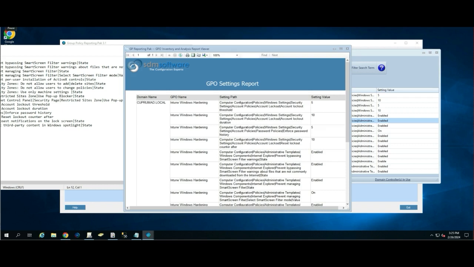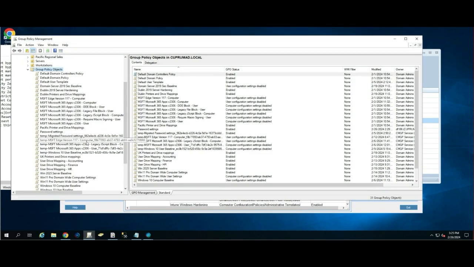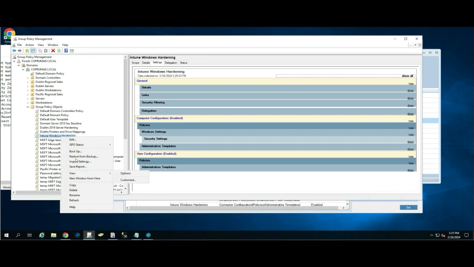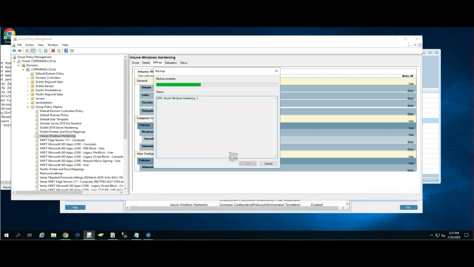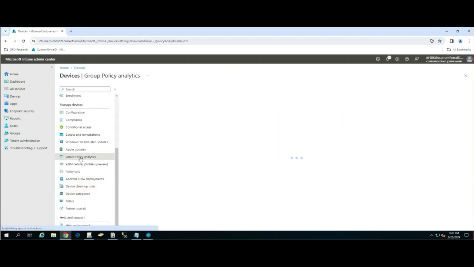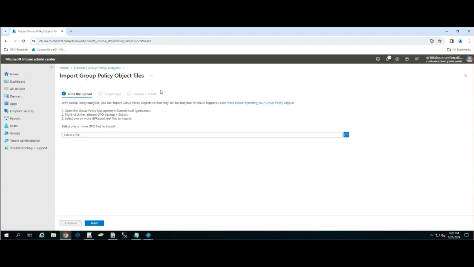Now let's upload our newly created GPO into Intune. First, we need to back up our newly created GPO. So we can go to GPMC to do this, refresh and find Intune Windows Hardening, select Backup. After signing into Intune, we can go to Devices, then Group Policy Analytics, and finally import Group Policy object files. So Devices, Group Policy Analytics, and now we can import our Group Policy object files.